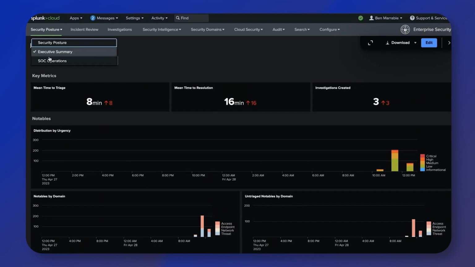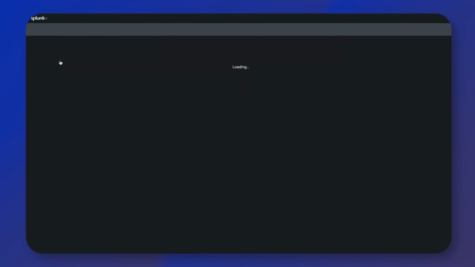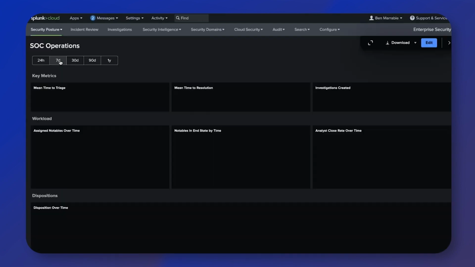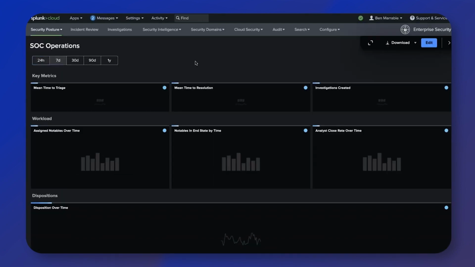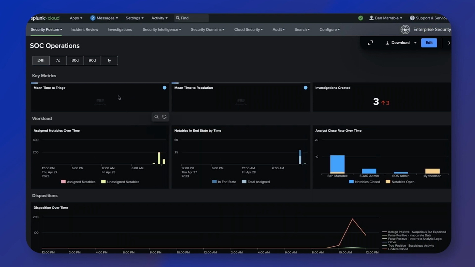And then the other dashboard that I talked about was the SOC operations. This is also a very good viewpoint of the metrics. Again, if I hit it over 24 hours, these are the key metrics: the workload for particular analysts, and this is where dispositions really come in. Again, what's the workload over time? Who are the analysts that are closing the most? So you can assess your analysts as well.